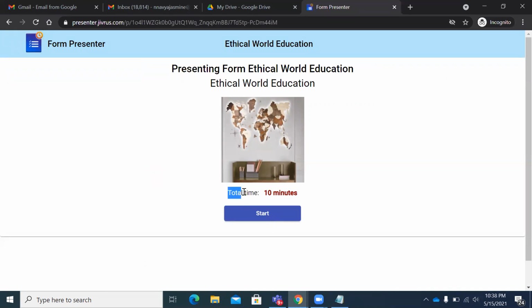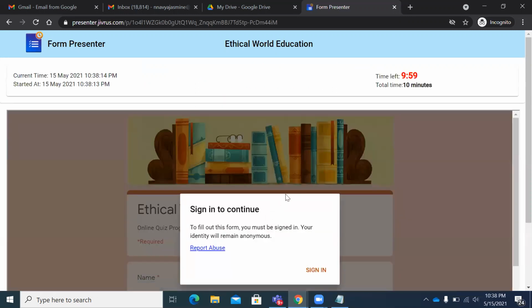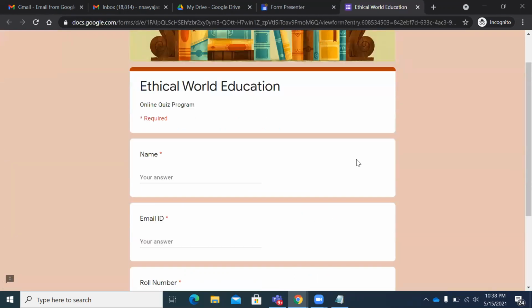Before clicking this, you can view the total time we have selected, 30 minutes. So it will be 30 minutes only. So let's start the quiz by clicking on the start button. I have not yet logged in here, so it is showing like this. Click on the sign in, then you can answer the questions easily.